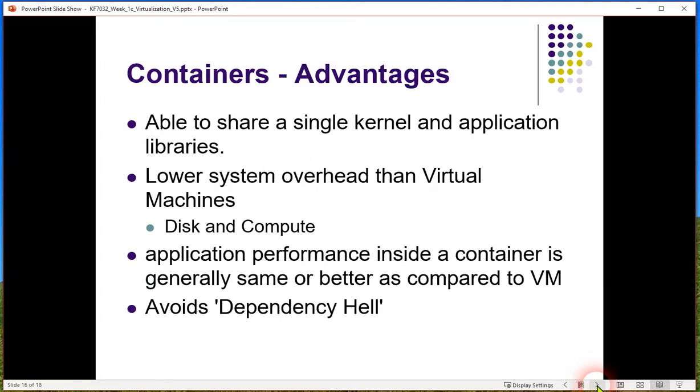So the advantages of containers are that they can share a kernel or application libraries very widely, with much lower operating system overhead than virtual machines. So a virtual machine is quicker to start than a physical machine, but there is the time taken to boot an operating system and load code into it. Containers will start instantly, essentially. So they generally give the same or better performance compared to a virtual machine.